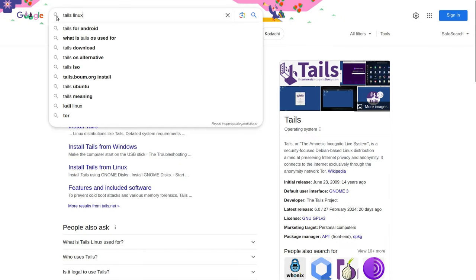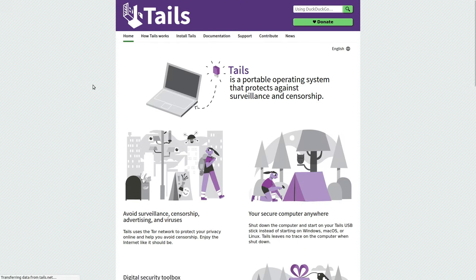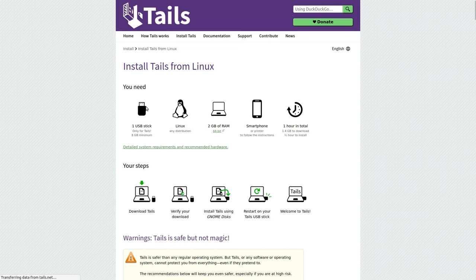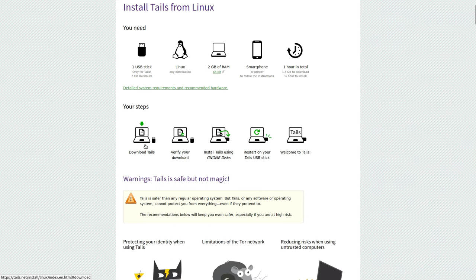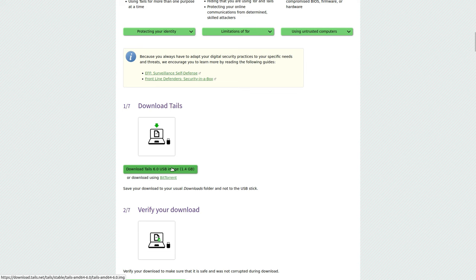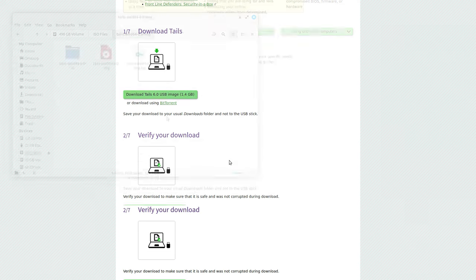Search for Tails Linux and head over to the official website and click on Install Tails. You can also browse around here for more info. This website is very well done in informing you about Tails as well as helping you get started with it. You can select your current operating system and the website will guide you on how to get Tails running using your current OS. Basically, you download the Tails image, flash it onto a USB stick and live boot into it. Detailed instructions on how to do this and which software you need to use are given here.